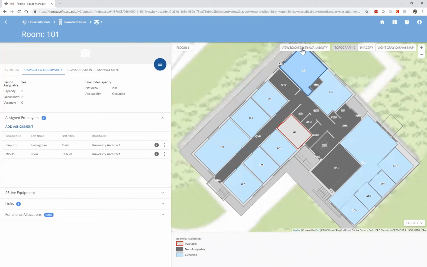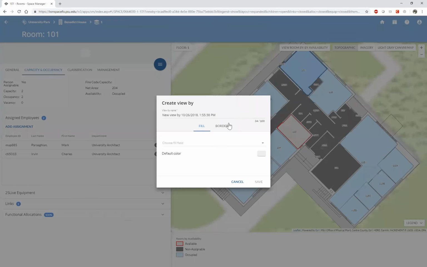I can also change this to show specific information that I'm interested in. So if I hit Create New View By, I can choose how I want the fill and the border to show up to represent specific information. So if I hit Choose Fill Field here, I can choose what I want to show for my fill. So in this case, I'm going to choose room type for my fill, and that's going to show a bunch of colors that are selected. If I want to change those colors, I could click on them and modify them as I choose. And then for the border, I'm going to choose, again, from these selections, I'm going to choose availability this time.